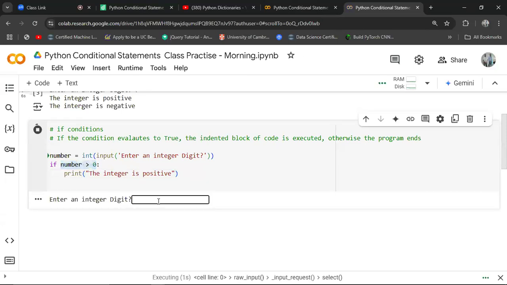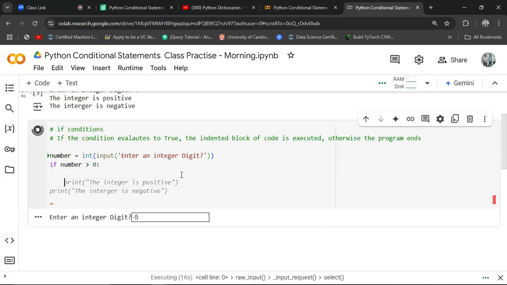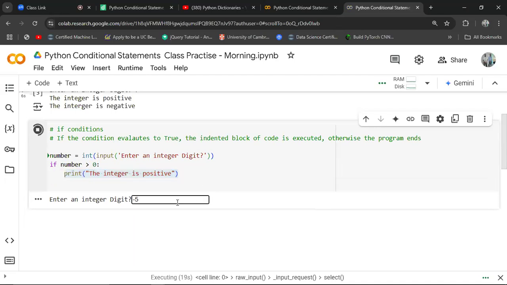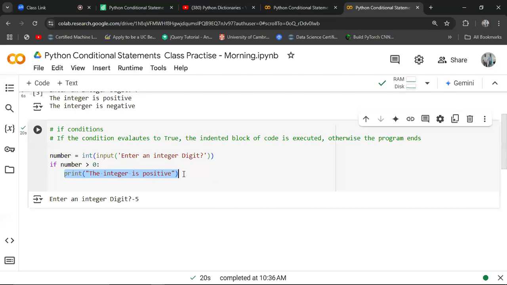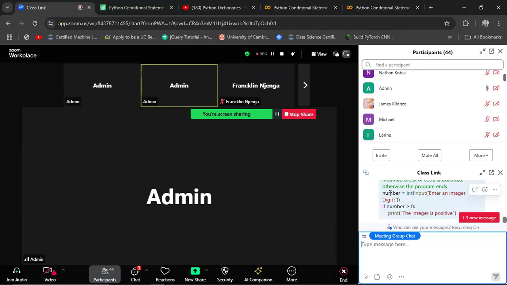So if I say -5, press enter. So -5 is not greater than 0. So this one is false, so then this code will be skipped. I want you to try this one. You press enter here, and then nothing happens. So this is what we call the if condition. I'm sharing that one on the chat. In case it's not clear, please feel free to ask the question.